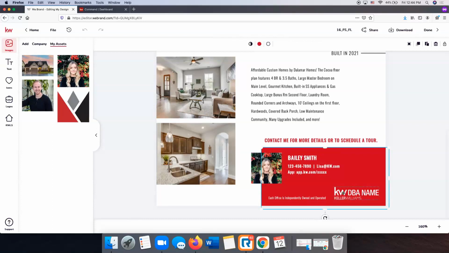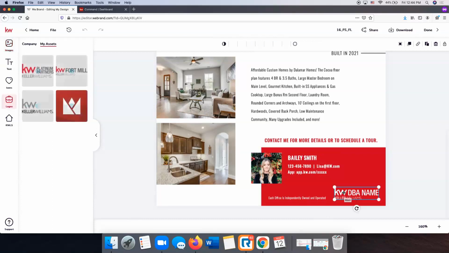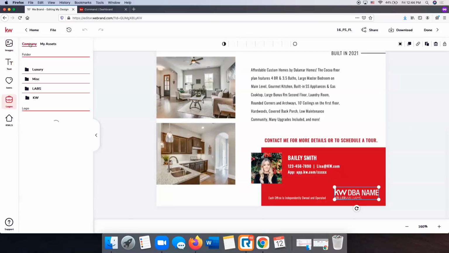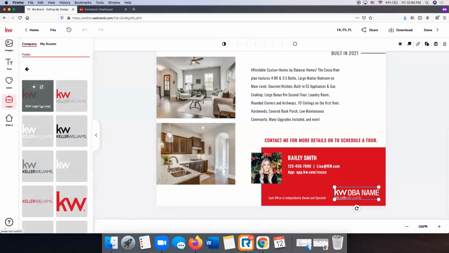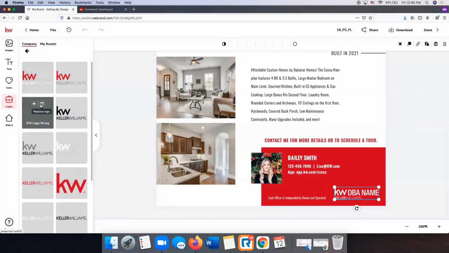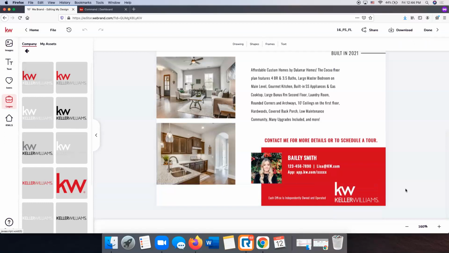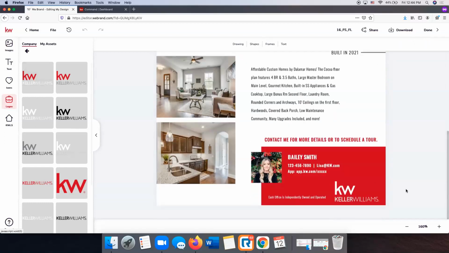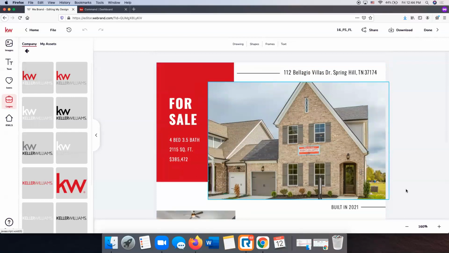So same thing, click on the logo. It should bring up your logo section automatically. I don't have a white logo here, so I'm going to use one from the company section. Company and then KW, and I'll just use this one here. And there we go. Very quickly, I was able to put together this print piece.